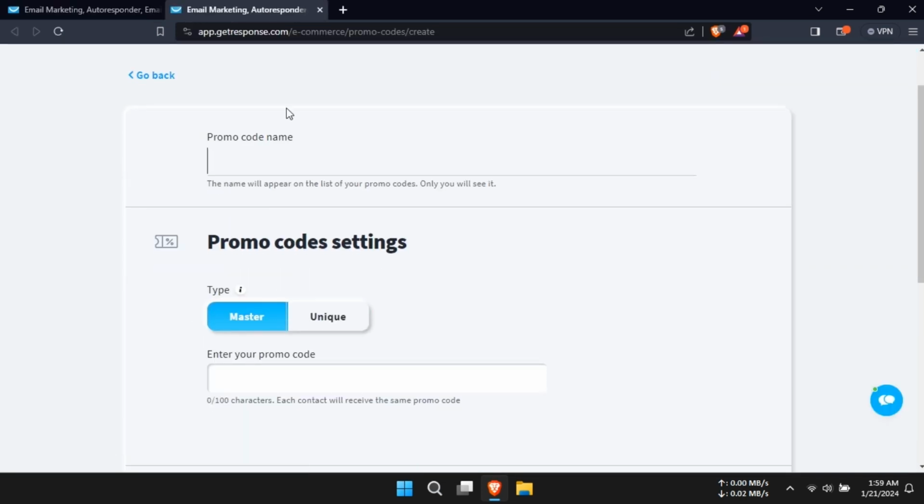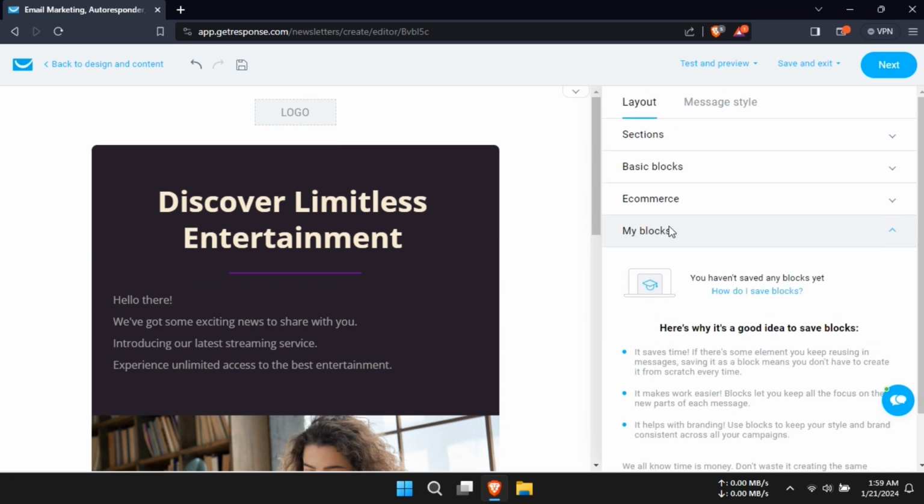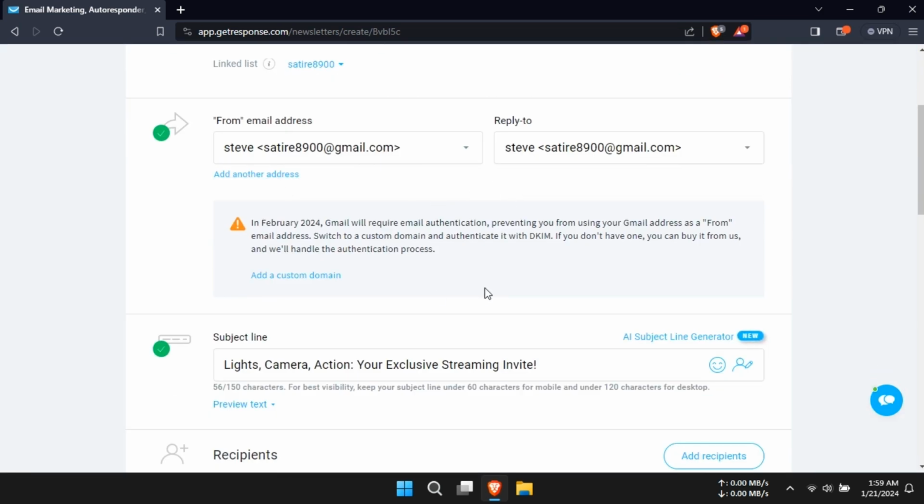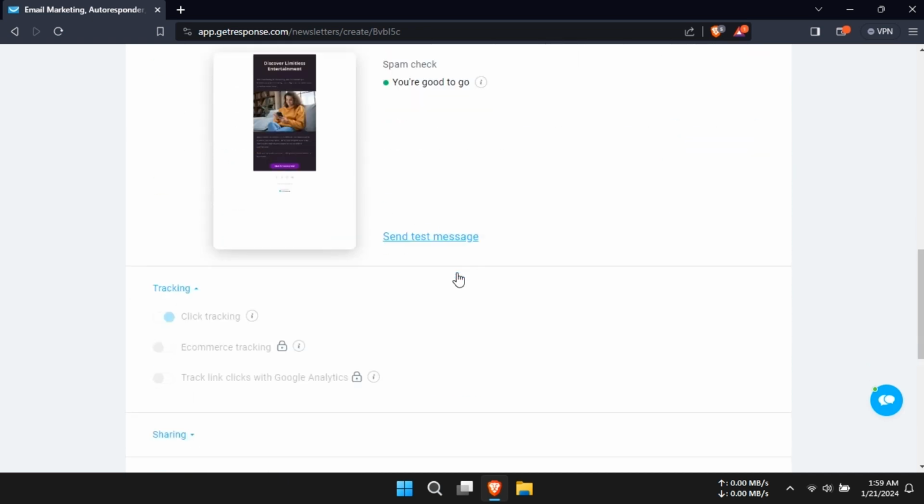Select an email address and subject line for your newsletter. Choose your recipients and finalize your design. You have the option to either schedule your email or send it immediately.